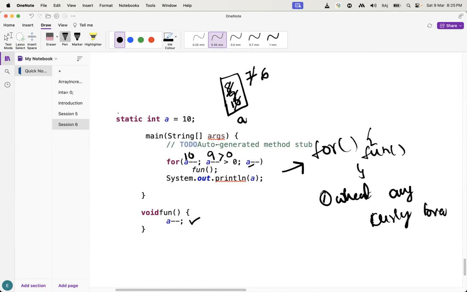Guys, here what will happen in this case? When it comes to the condition, it is again a minus minus. It is post. So that's why it accesses the value. It is a 6. And again it is going to decrement anyway. It is a 5. So 6 greater than 0 is true. So it comes inside. The function is there. It comes again here. It is going to decrement by 1. Guys, understand?